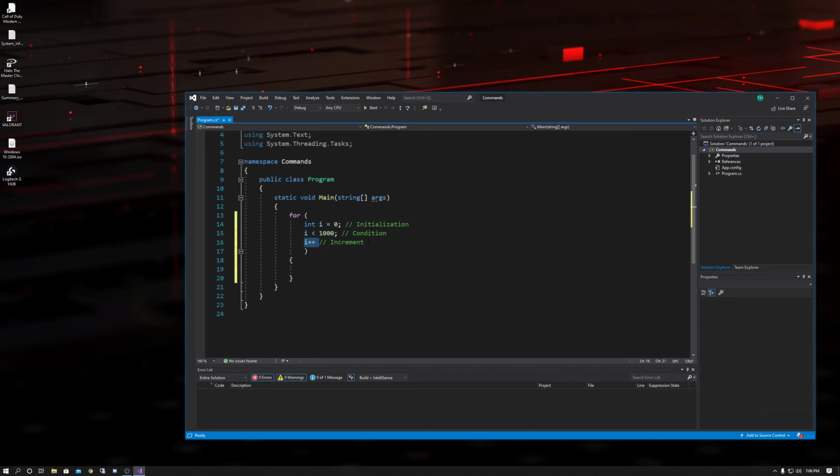The increment is literally just a statement. So it could be any expression really. You can literally put anything in there. A method, a function, a statement like this. It's just saying that every time it iterates, run this.